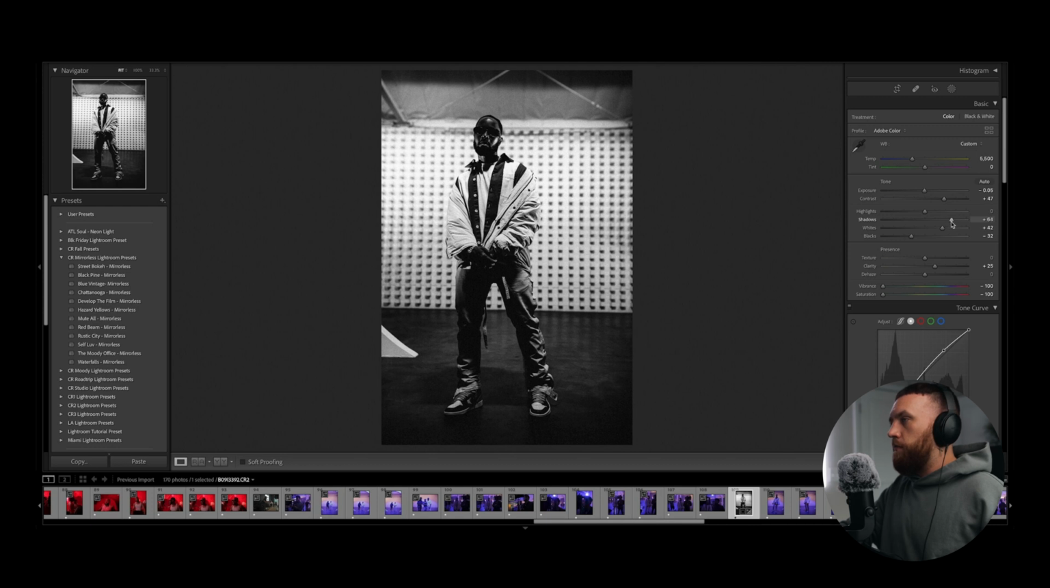So let's bring up the shadows just a little bit more. Bring down the highlight. No, we're good. Maybe we could bring down the clarity a little bit.